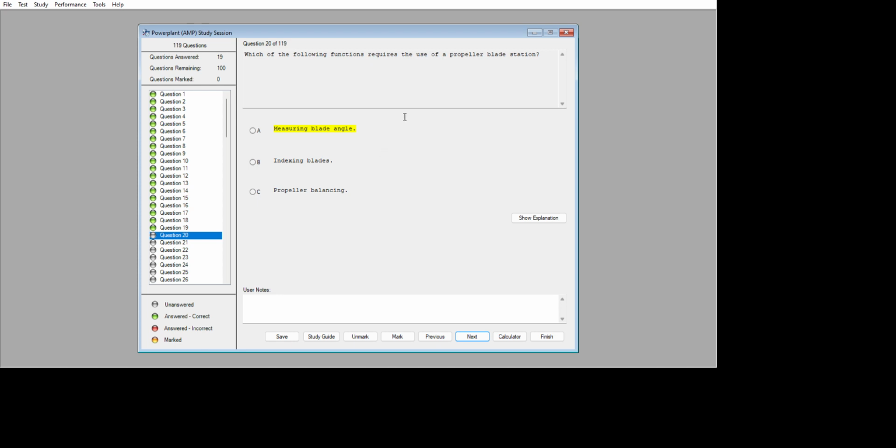Which of the following functions requires the use of a propeller blade station? Measuring blade angle.